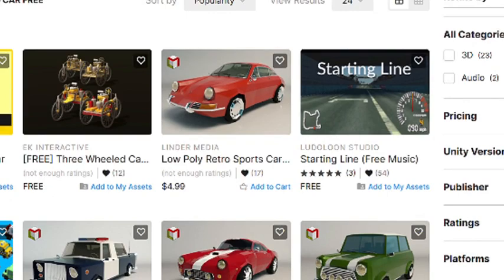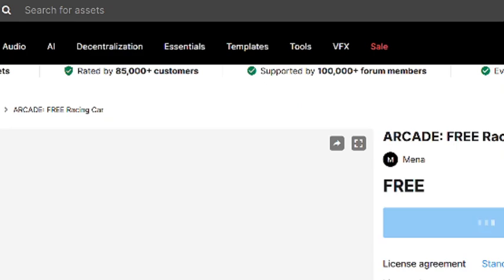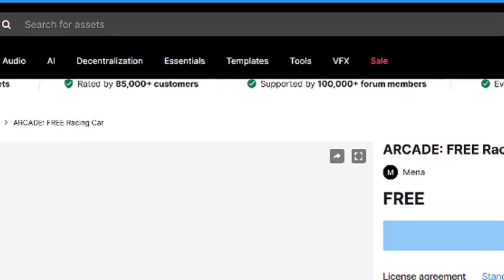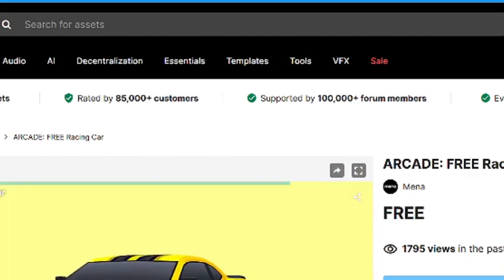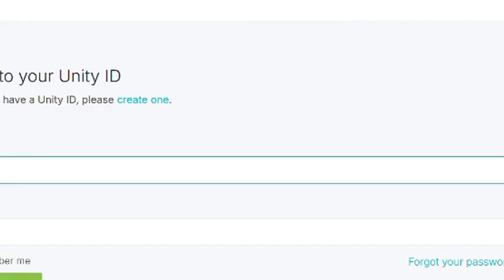Okay, so let's assume you want this car, arcade car. You click on it, then you go to add to my asset. Then you click on add my asset. So this is the car, very beautiful car.